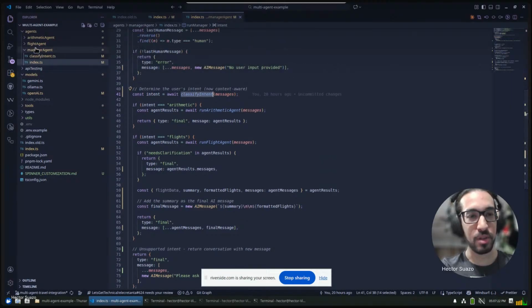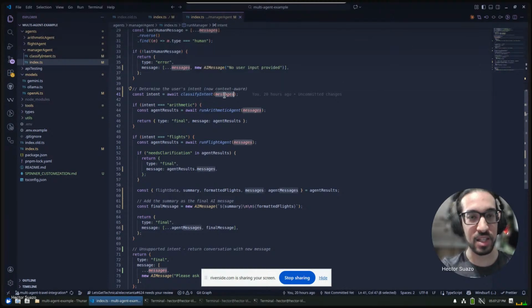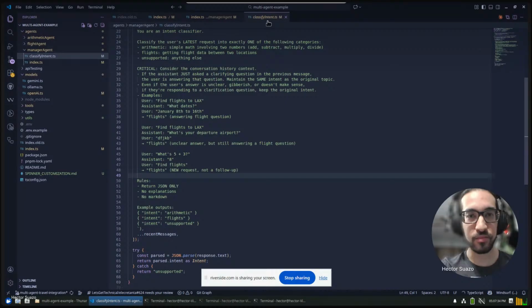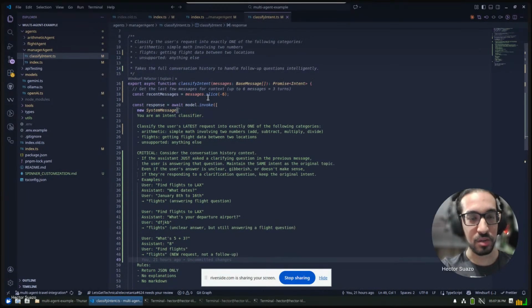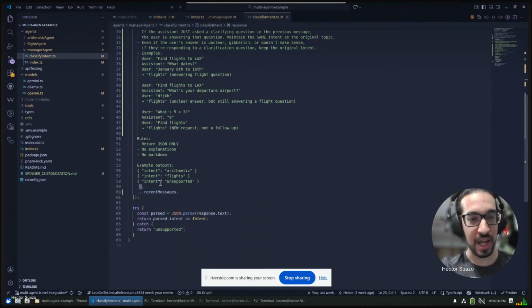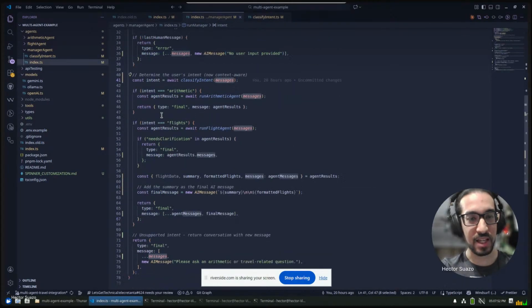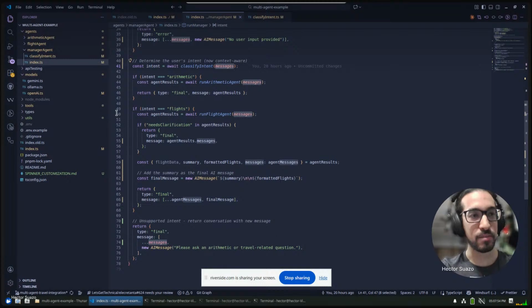The prompt for the manager agent is this classify intent function, where it takes the user's last message and tries to figure out what their intent is. You can see the message gets passed into the LLM. You're an intent classifier. I give it a bunch of rules, and all it does is output JSON where the intent should be either arithmetic, flights, or unsupported. After it does that, it calls the correct agent.